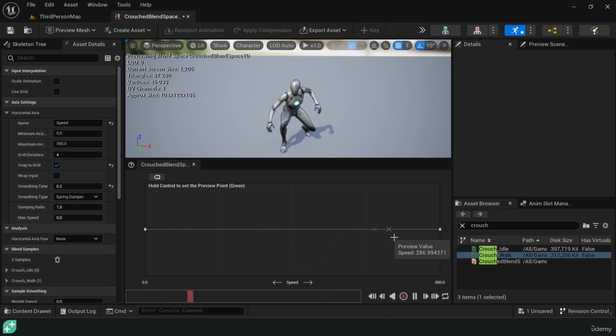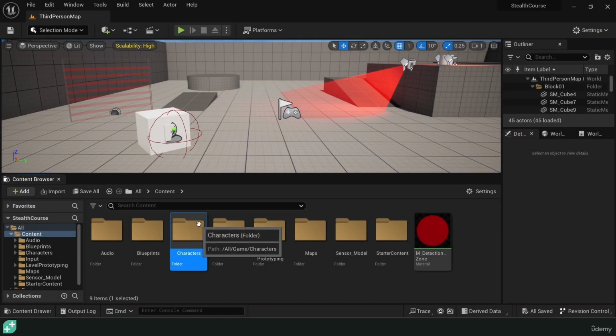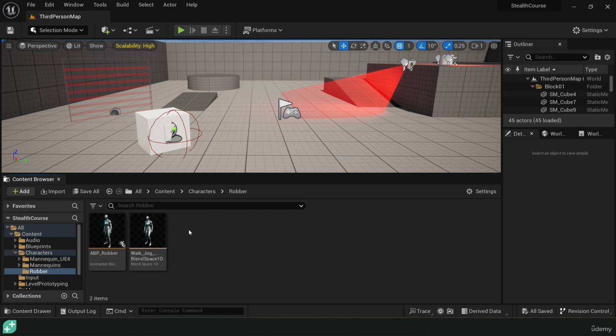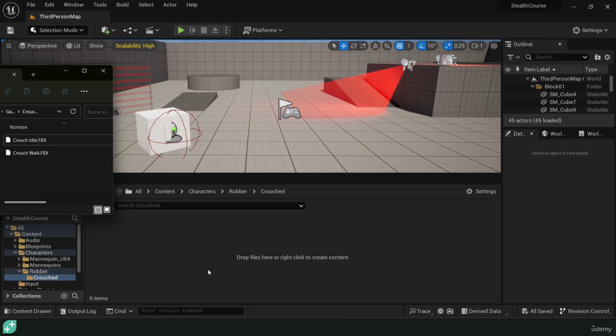In this lecture, we will create the crouched locomotion blend space, so let's get started. Alright, so let's go into the characters folder, rubber, and now let's right click and create a new folder. And let's call this crouched. Now let's go ahead and enter this folder, and what we have to do is import the two animations, which will be crouch idle and crouch walk. So let's go ahead and download them. I'll be leaving them in the lecture notes, so you can just go ahead and grab them.